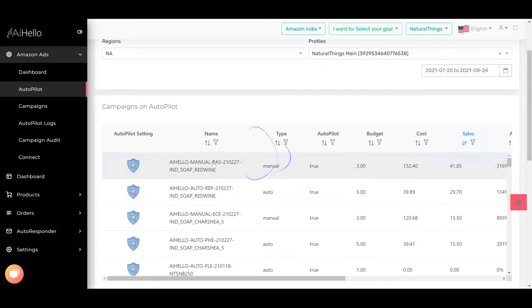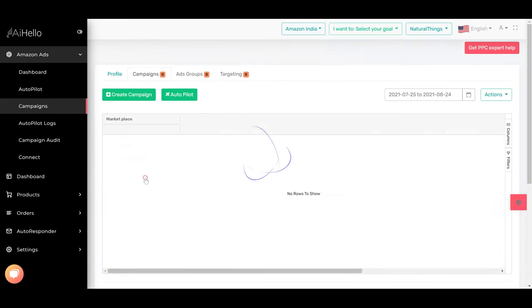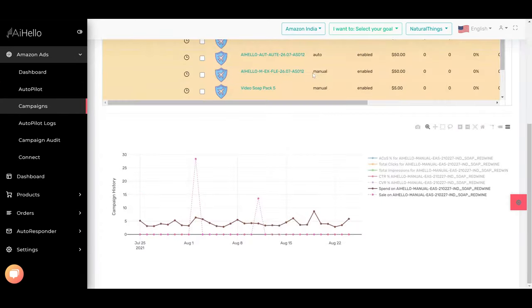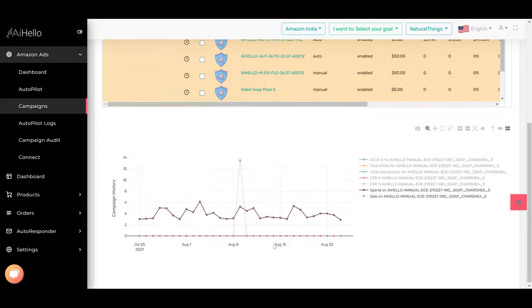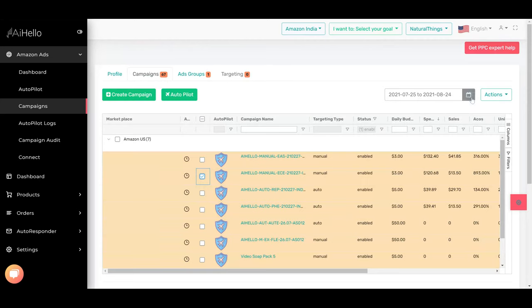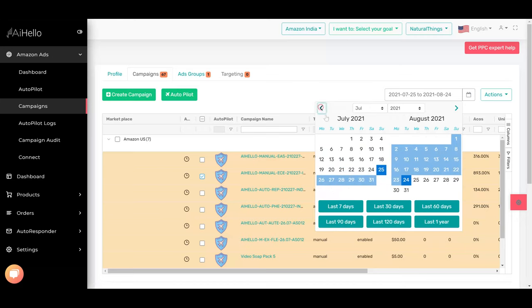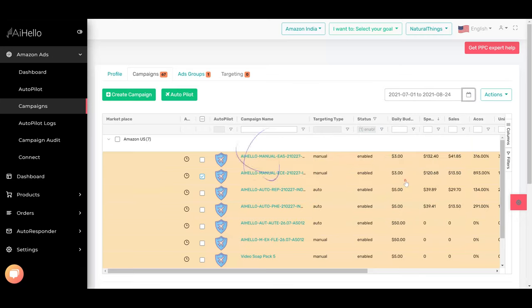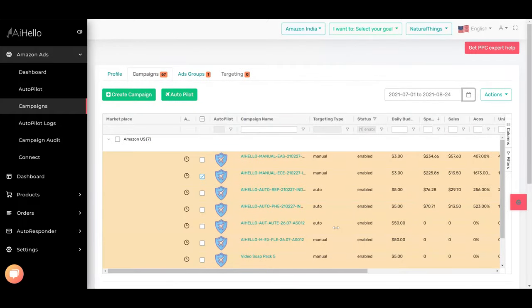Here, what I'm going to do is select this red wine, and you can see how it is performing on this chart. This chart you can also see in the campaigns. If you select a profile and a campaign and scroll down, you can see how the spend versus the sales has been happening for the last 30 days. If instead of the last 30 days you want the last 60 days, you could select the last 60 days or 90 days or a different preset. You can also select random dates from here, for example, 1st of July to 24th of August. And you can see how this performed from 1st of July to 24th of August.